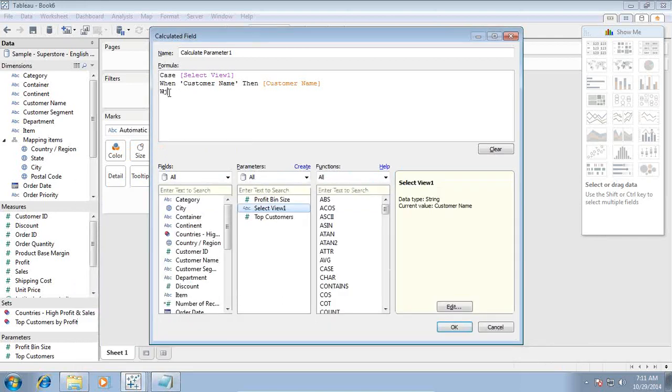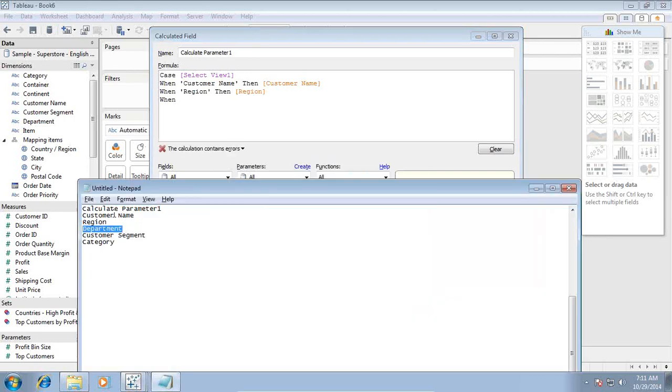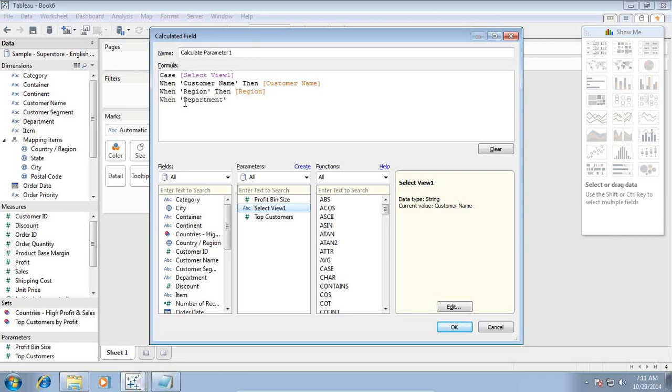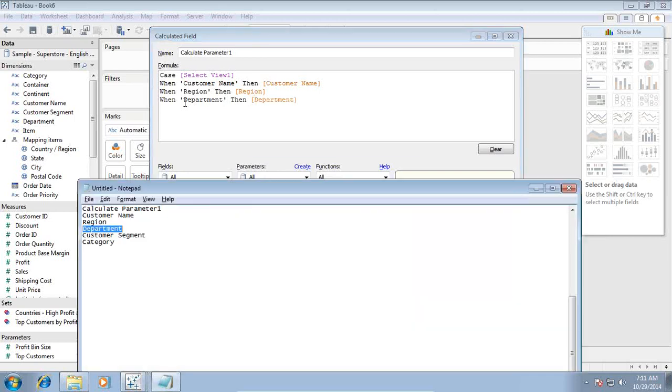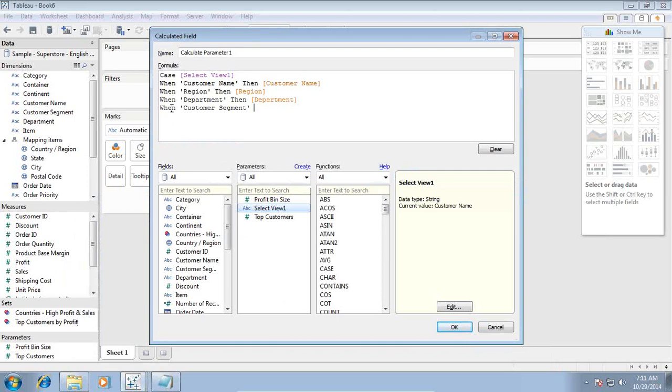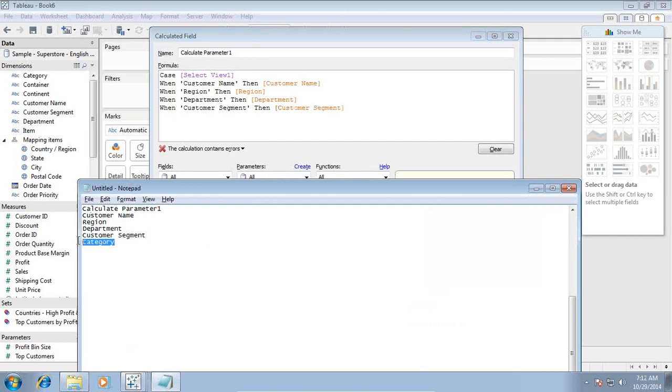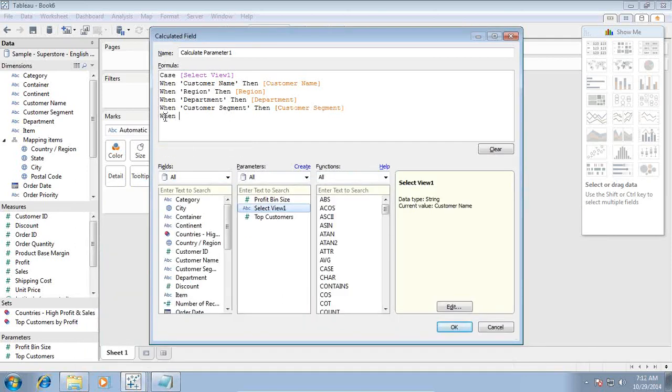Similarly, I do it for region and all. If it is region, when, then I select region; when segment, department, then select department. Finally customer segment and category, single quote string, then category. The last one is category. Else I like to make it empty. So it depends upon the user selection.